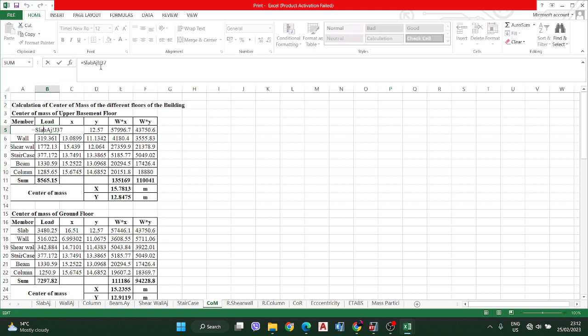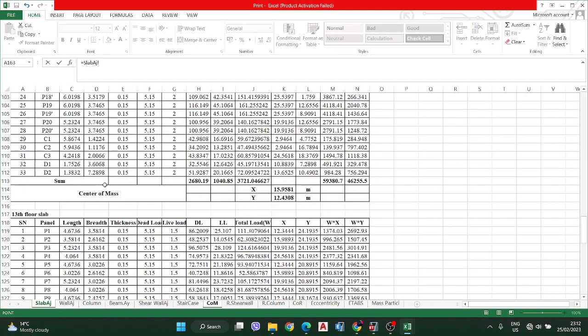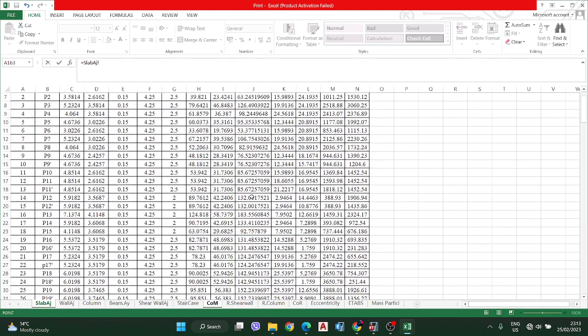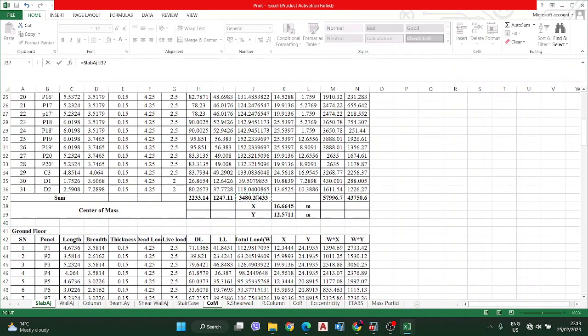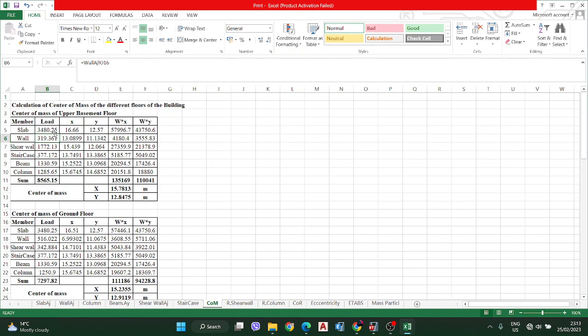This load is the slab load. Just click the slab load on the ground floor. You get the format like this: load, x, y, w into x, w into y. Make the format, and for x just click equal and go to the slab, where there is a load, the total load. Just click here and enter, and this value comes.